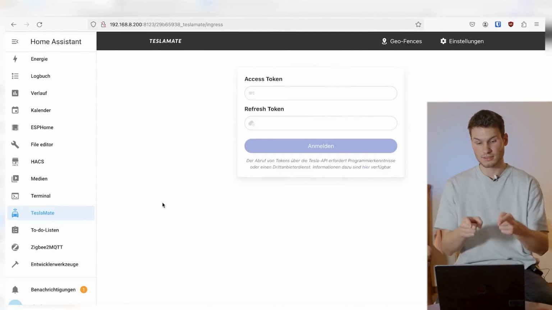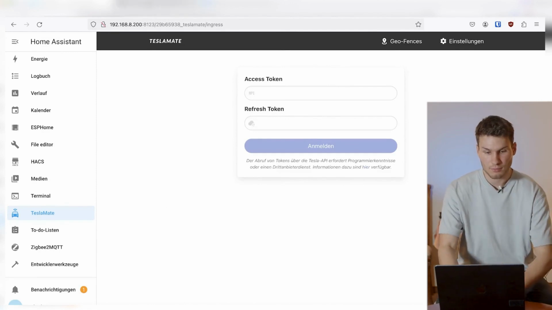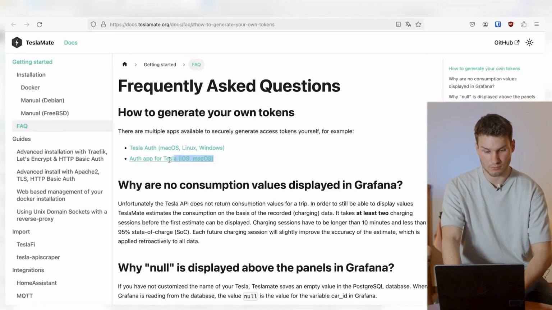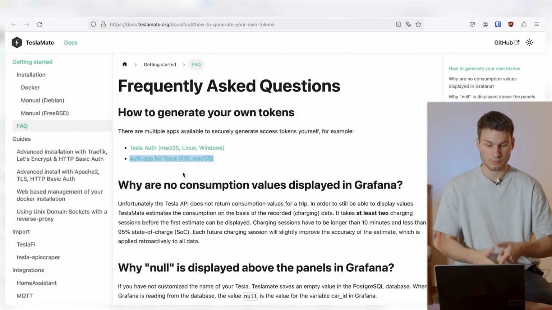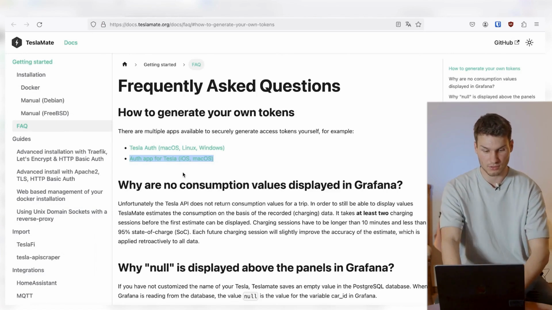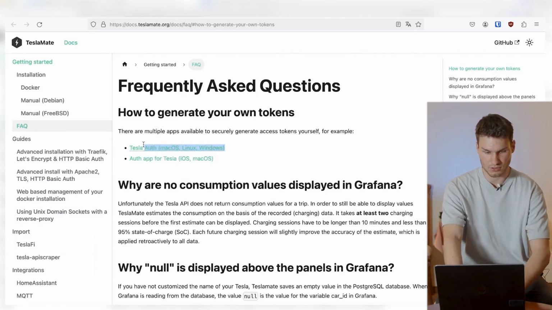The easiest way to get this data, in my opinion, is through an app that you can install called Auth App for Tesla. It is available for both iOS and macOS. If you are using Android, I would recommend choosing this method. After you have installed this app and logged in with your account, you will automatically see the refresh token and access token displayed.